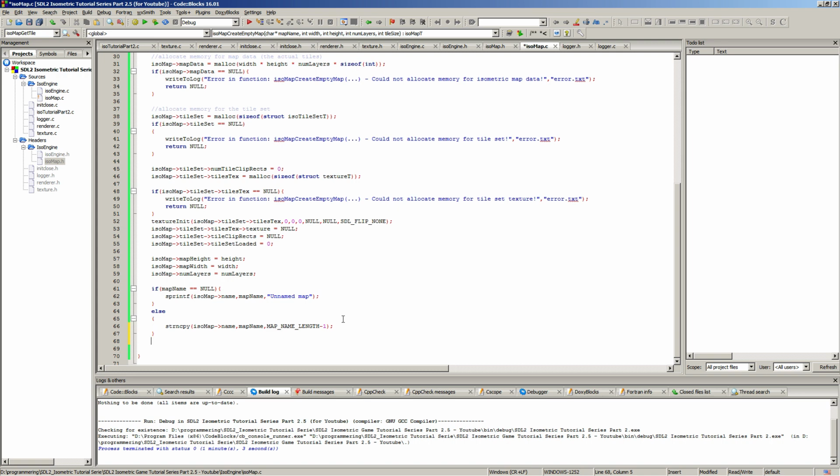And now we're gonna do something. Tile size, there we go, equals tile size divided by 2. Now, why do we do this? Tile size by 2. I'm gonna show you.